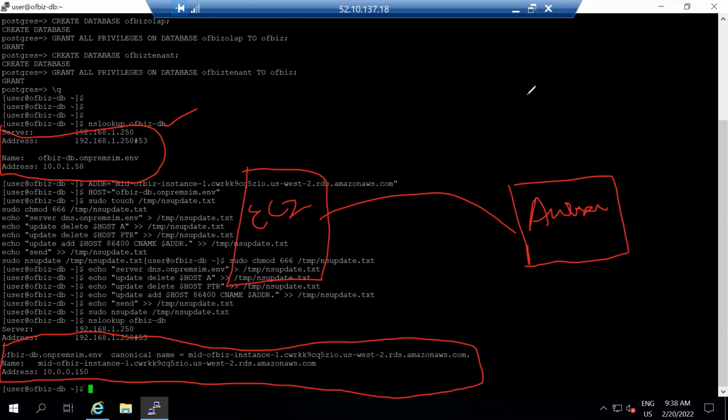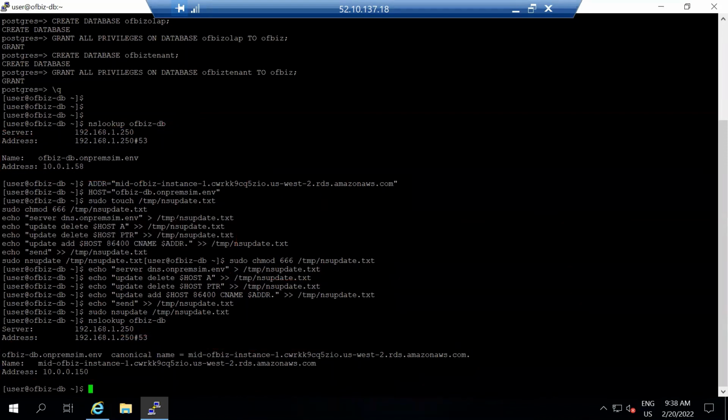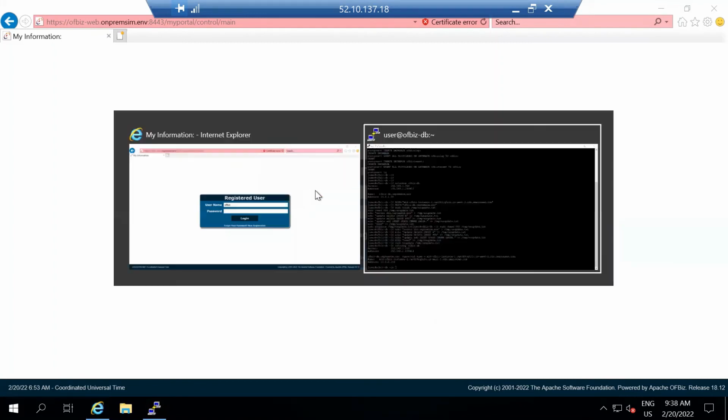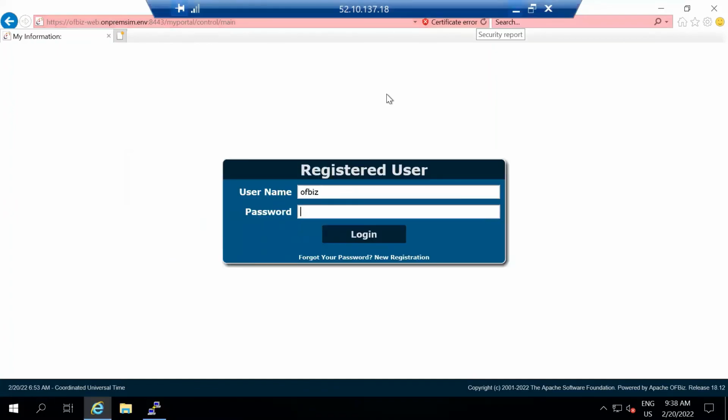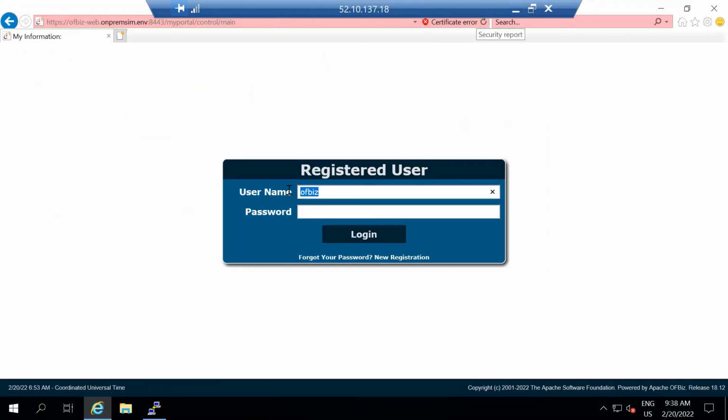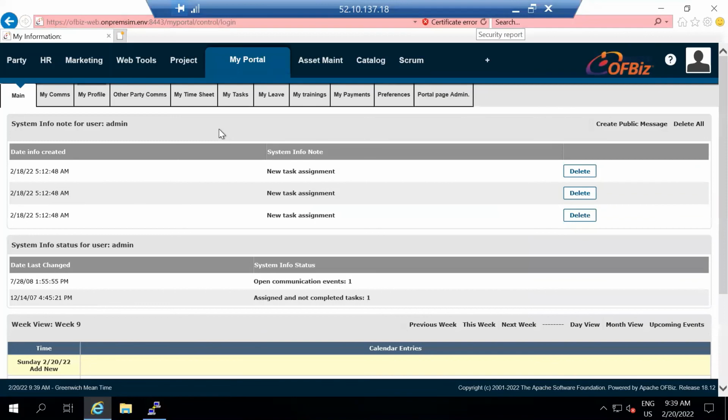So also let's check our application. Let's log into the application. So this is our application that is running. Let's log in with the admin user. The password, let me get it from the file. So I have mentioned admin and the password is of Viz. So let's go to this. Admin password is of Viz. So yes, we can successfully log in.